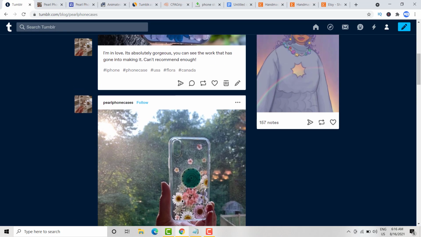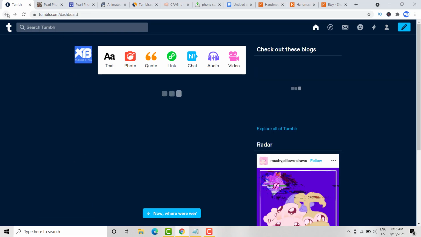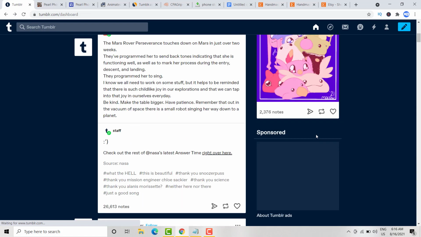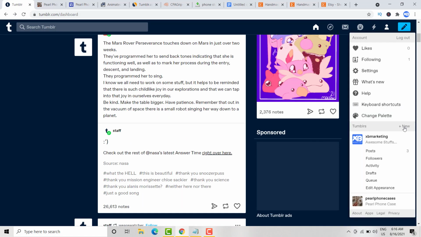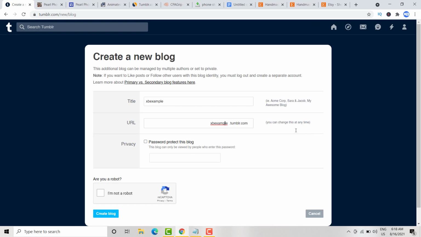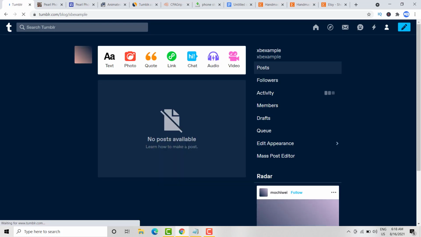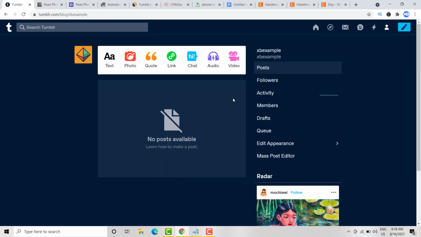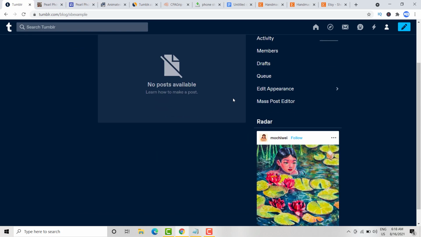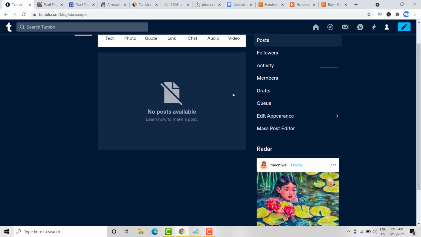All right, so once you click on the plus new, okay, now we have a new blog titled XB example, right? So you want to type the same thing here, okay, and then you click on I'm not a robot and create blog. So as you can see, this is what it's going to look like once you create a new blog on Tumblr. So the first thing you want to do is add a post to it.